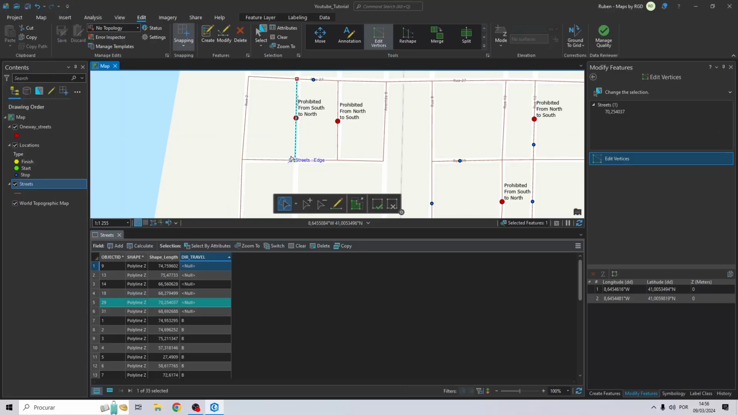Okay, let's see this example. The direction of the street is from south to north. That is from the green square to the red square. So in this particular case, we will give the letter T, because the direction of the street is from the red vertex to the green vertex.